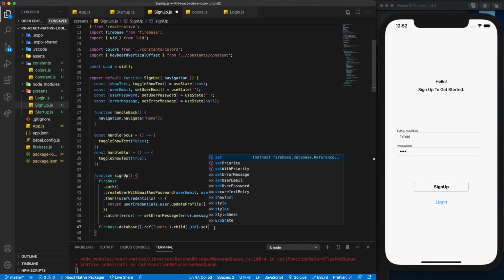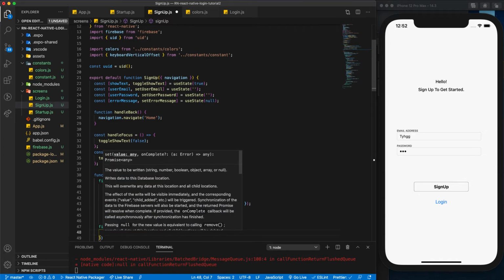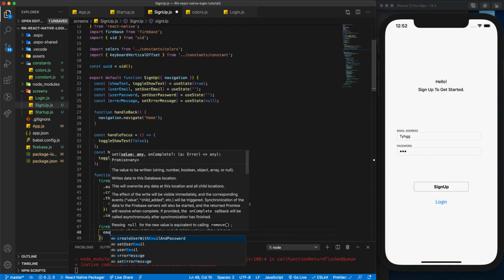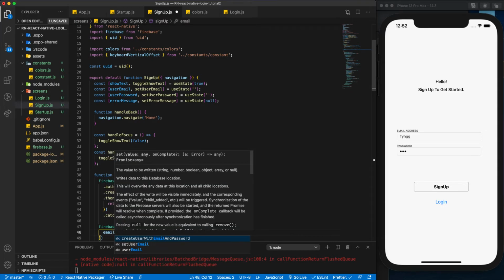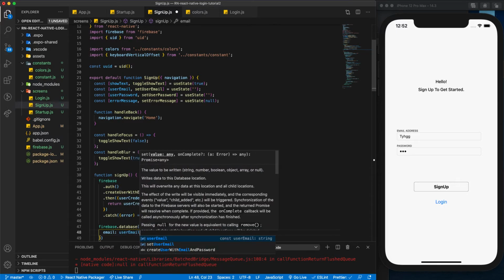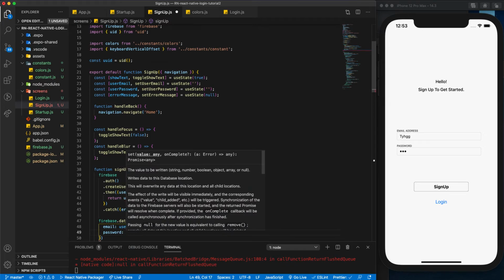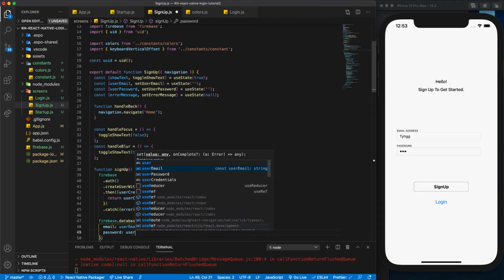Okay, so we use the set method, and in that set method we are going to create an object, because what we want to set is a lot. So we are setting the email and password, right? So we say email. What is the value of the email? User email. Okay, now user email, right? And we'll say password. User's password, right?